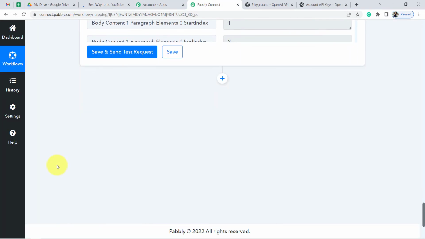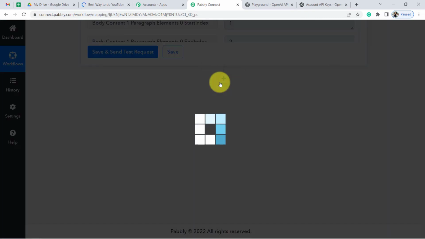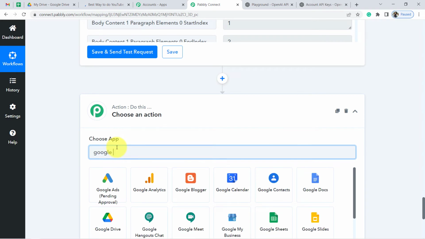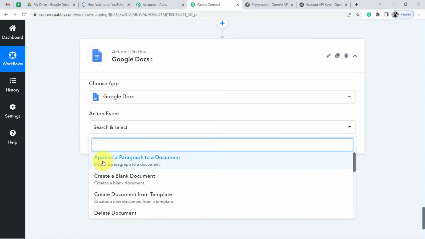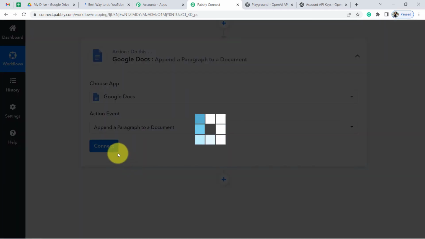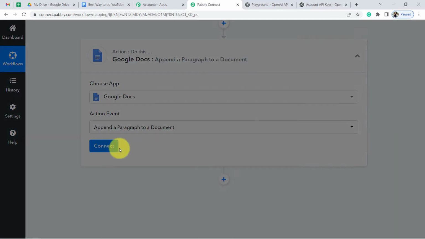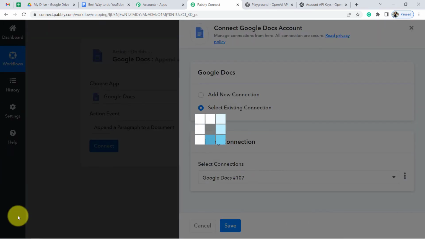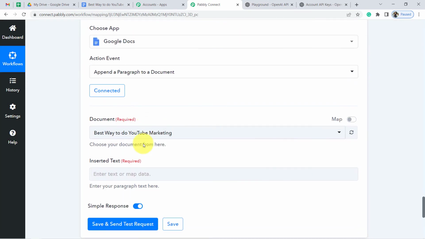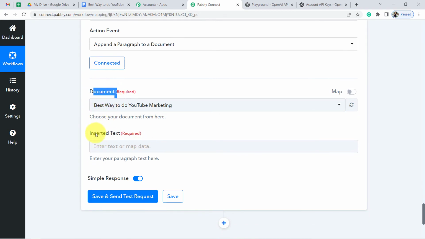So how? Again, you will have to click on this plus icon, and here we will choose the Google Docs application once again. All right. And this time in action event, I am going to choose append a paragraph to a document. Click on connect, this time I'm going to choose the existing connection, click on save, and finally it is asking for the document and the inserted text.